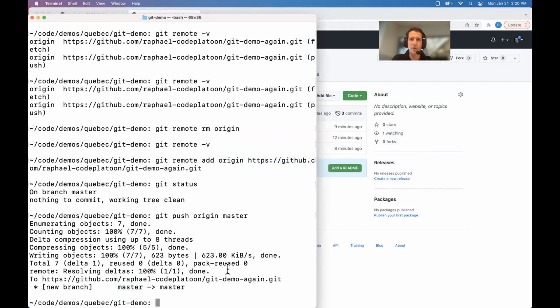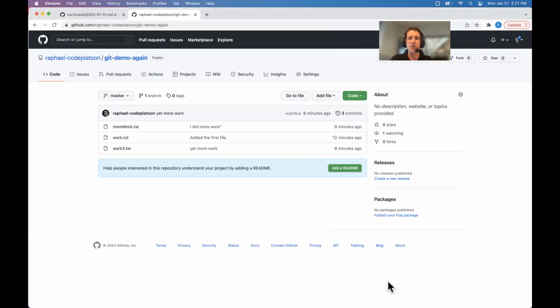So now, the opposite of push: if you want to get new changes from the remote repository and apply them to your local machine, the opposite of push is pull. Pull is the command we'll use to get changes from the remote. So this could be like if you are working on a project on multiple different machines.